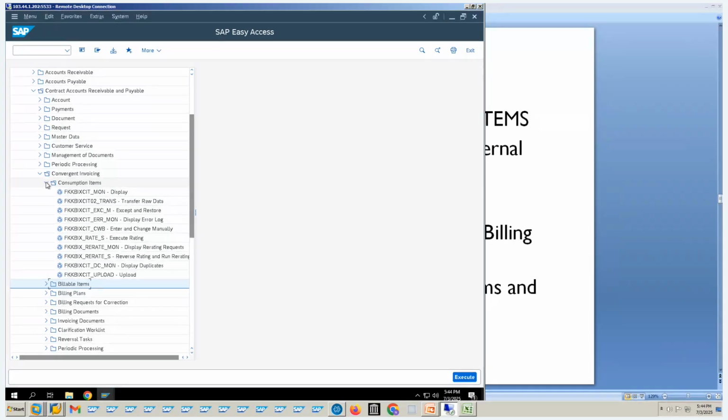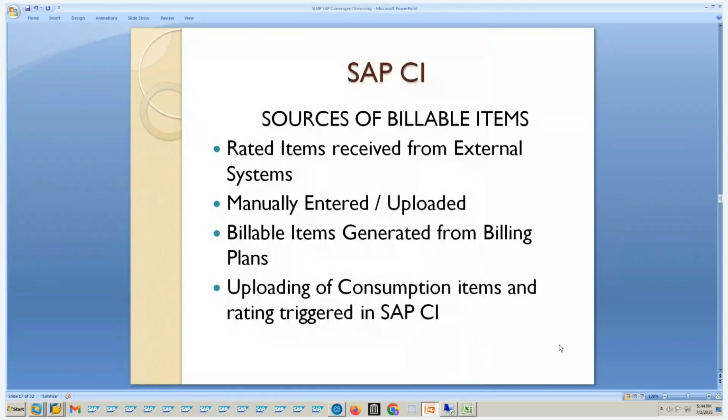Okay. Here the rating is triggered based on a function model program, and there will be a rating group available where you have the particular model program to apply the logic in terms of calculating the rated items. So you can even make use of this facility where we upload the consumption data, execute the rating, which will result in billable items. Okay. So basically, I've listed here some possible ways how the billable items are available in the CI system.